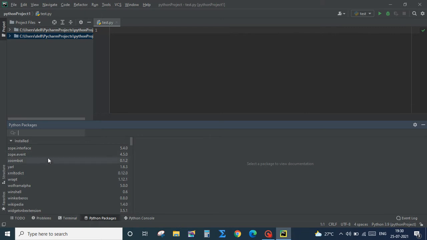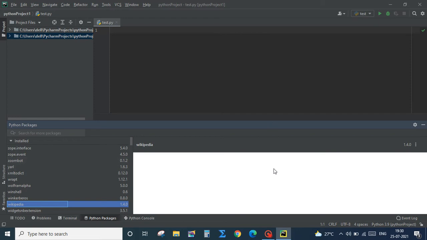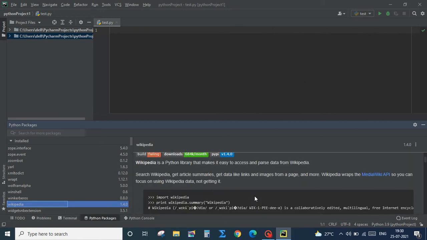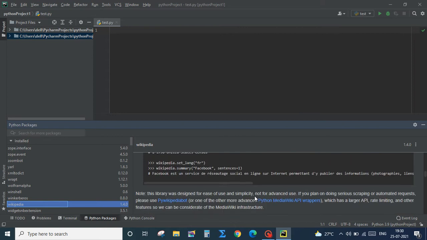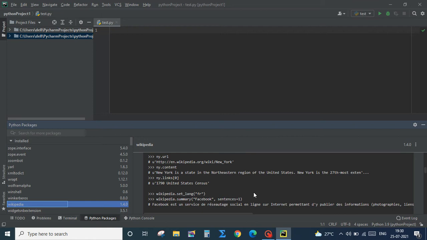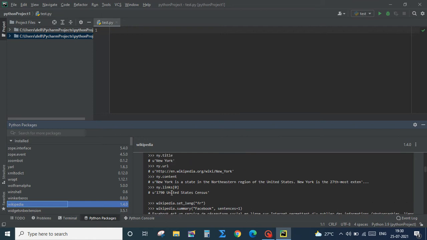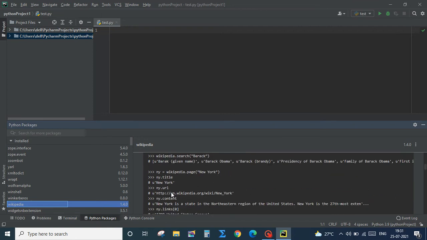So if you want to know more about them, you can just click on them once. So I'm going to check about Wikipedia, how it works and what the use of it is. The developer gives us the information on how to use the command and how to make it. So here the developer gave me how to use it. This Wikipedia can open any website automatically.